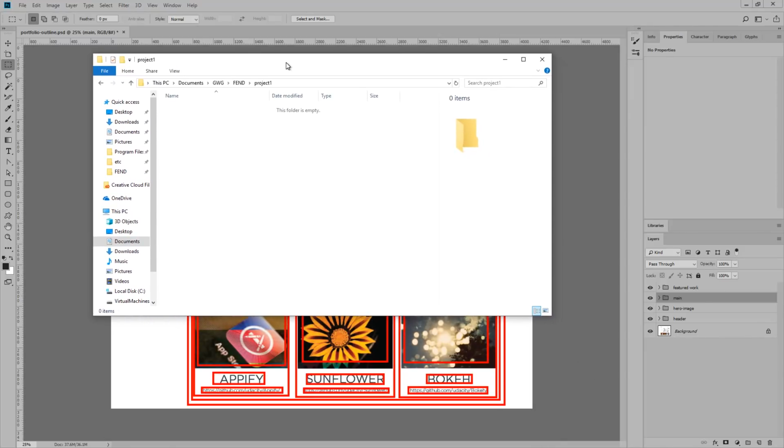So what I have is a folder in my documents folder. Just in documents, I have a grow with Google folder, and then a FEND folder, and then a project 1 folder. I just created this like I would normally do on my computer, creating folders within folders within folders, that kind of thing. This is the actual path: C:, users, my user, my documents folder, my grow with Google folder, a FEND folder, and then a project 1 folder.